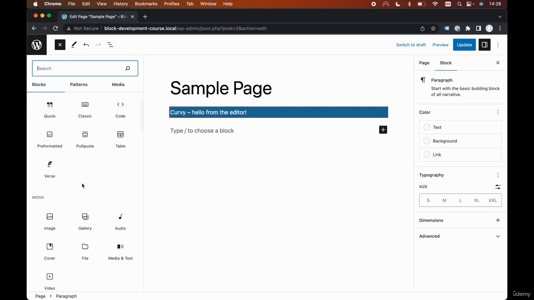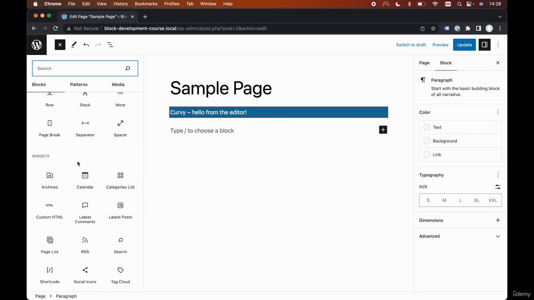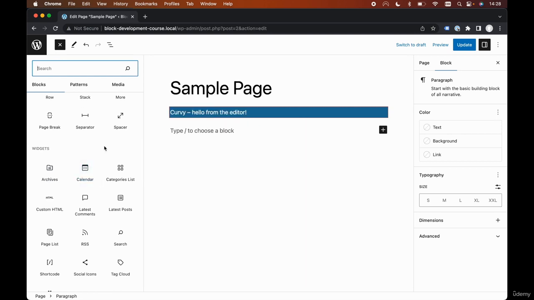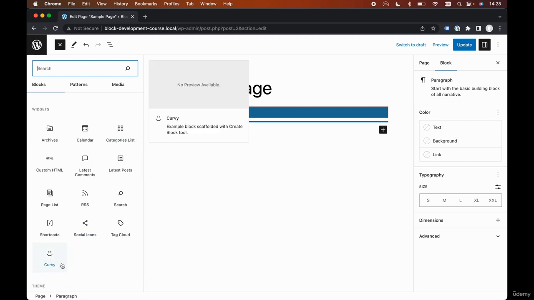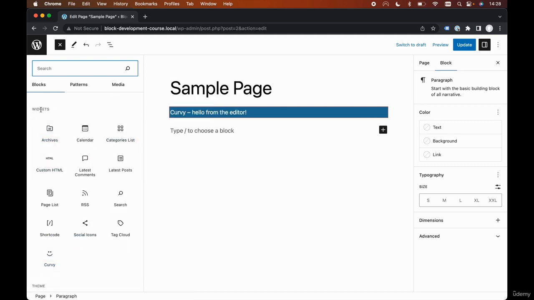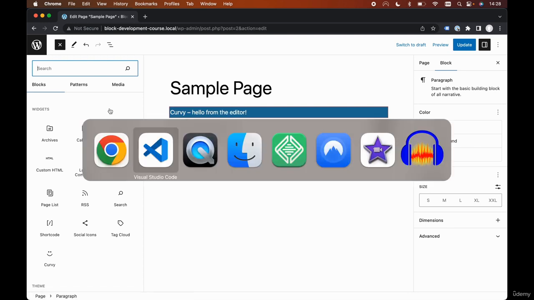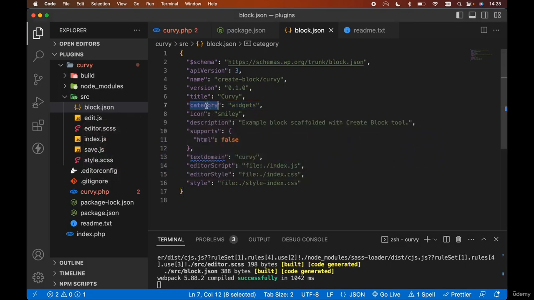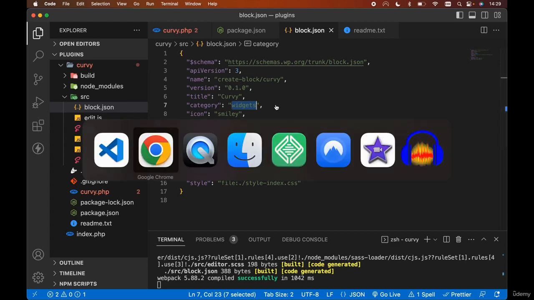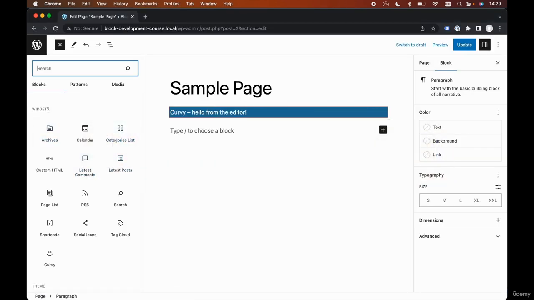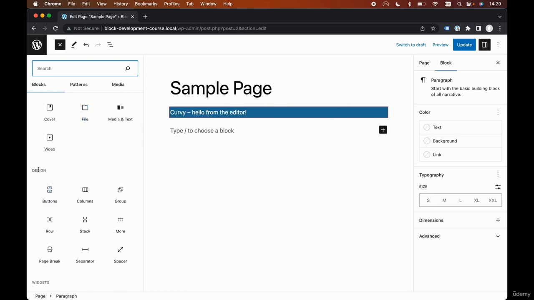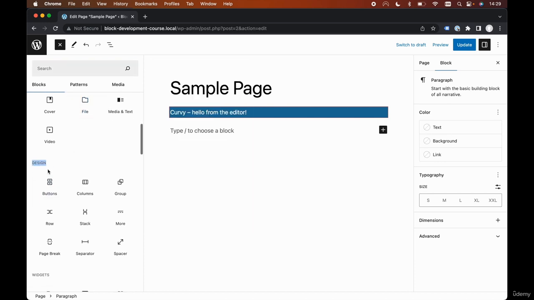We have text, we've got media, we've got design, we've got widgets. So we are going to create our own category in this course. However, for now, we can see our curvy block is available in the widgets category. So if we take a look in our code at block.json, we can see we're referencing a widgets category, which means our block will be automatically assigned and available to us to view in the widgets category. If, for example, we updated this to design, then our curvy block will be available in the design category.